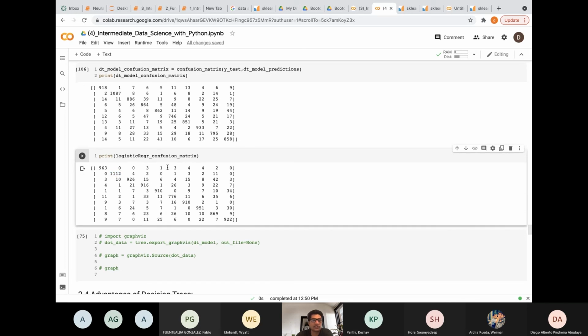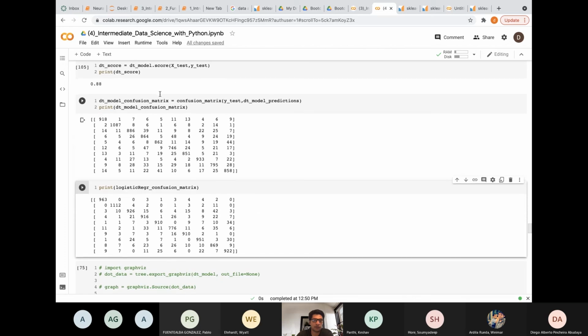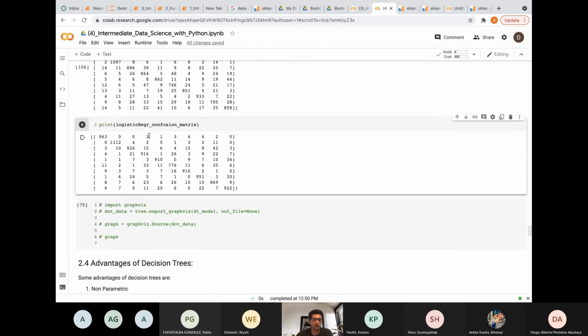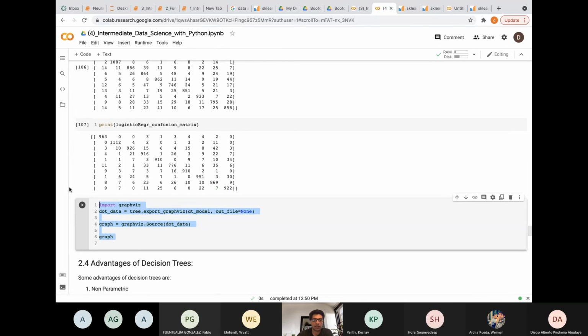So with this we can see that our logistic regression model was able to classify the images of each digit accurately for more instances as compared to the decision tree model. So I would choose logistic regression for our case.